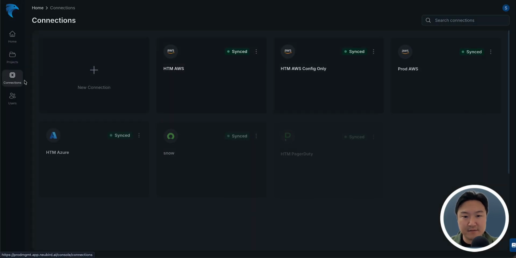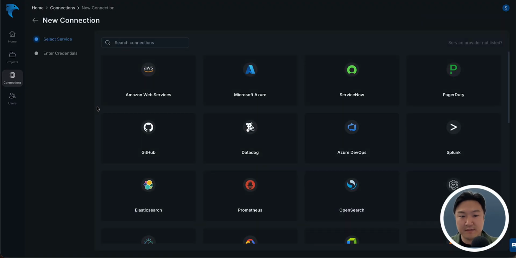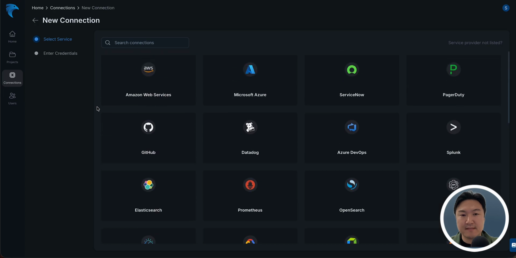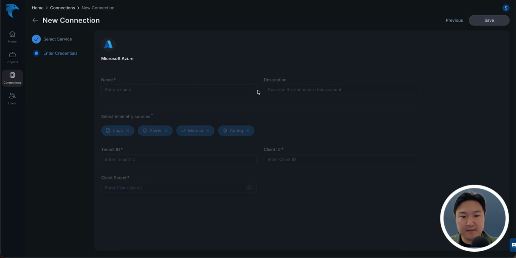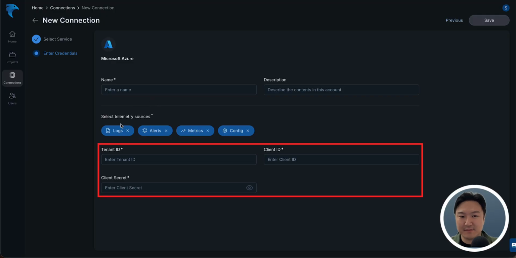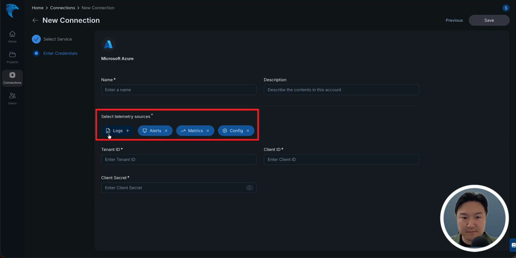Now on Hawkeye, you can see from the connections menu that many different services are supported out of the box, and more connections are coming soon. Let's set up the Azure connection. You just need to provide the tenant ID, client ID, and client secret. You can also configure which specific telemetry sources to retrieve.